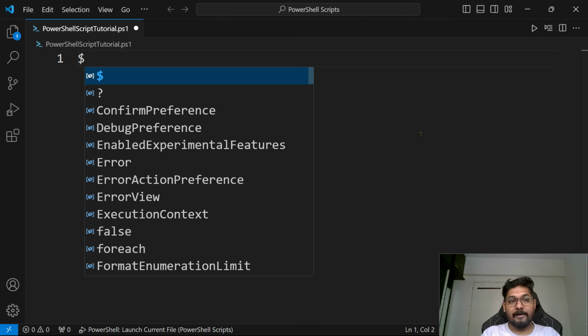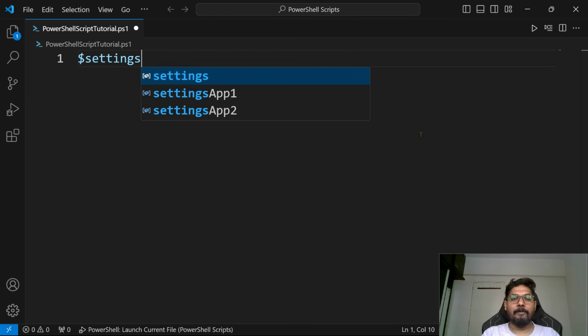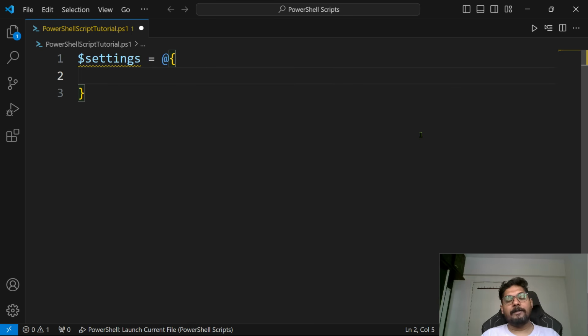And then you write the variable name. For example, I'm going to write the variable name called settings. Then I'll say equals to. Then when it comes to creating a hash table or any kind of collection, meaning multiple values, you would be using something called @ and then curly braces. And inside the curly braces, you define your set of data.